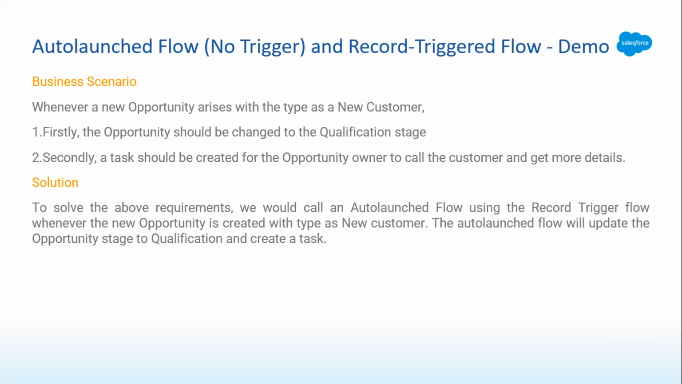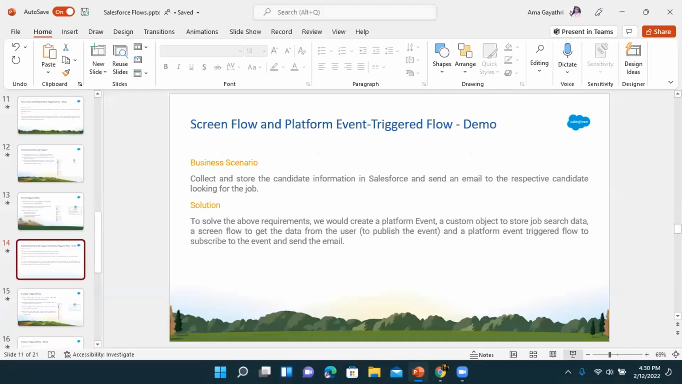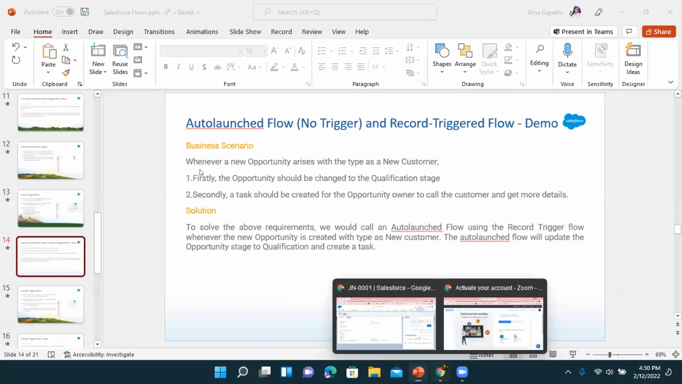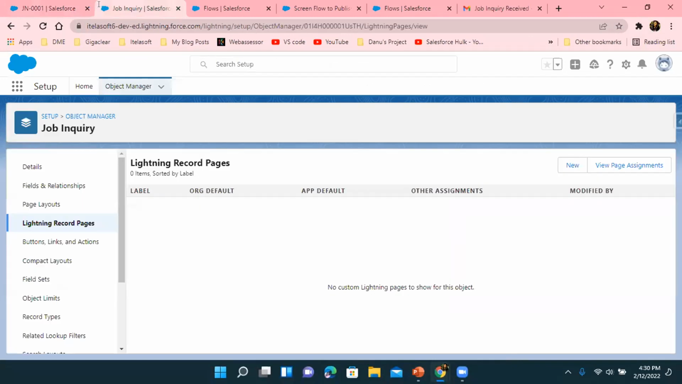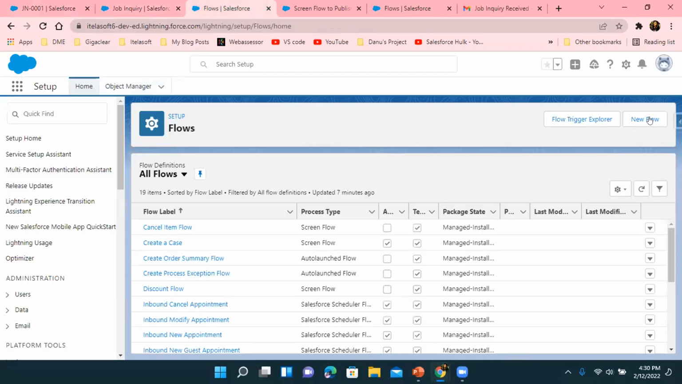So let's go back to our developer org and we'll see how we can achieve that. So here, again, I'm going to the flows. And first I'm going to create the auto launch flow. Click on the new flow.